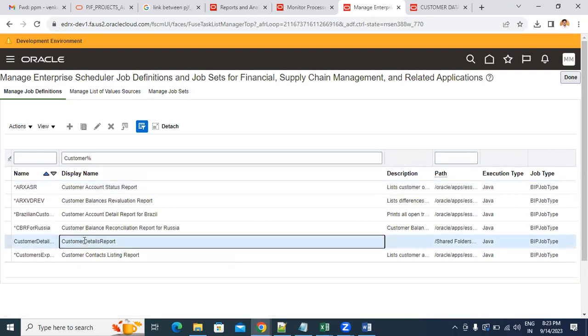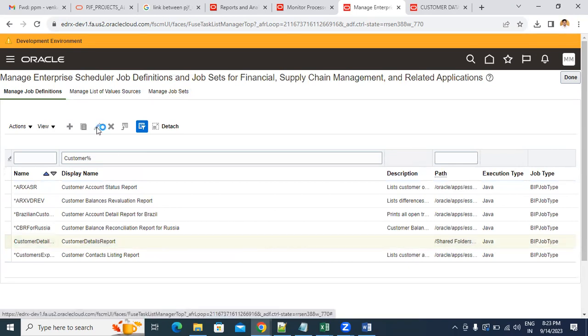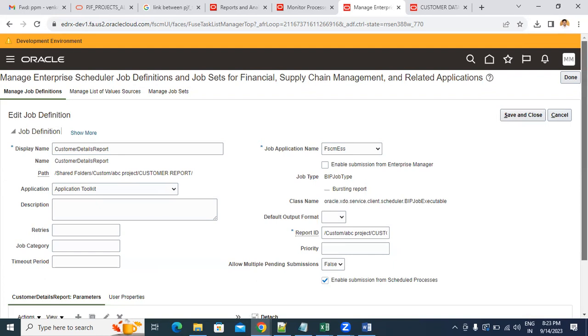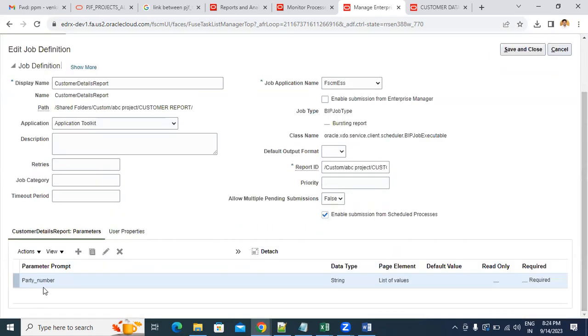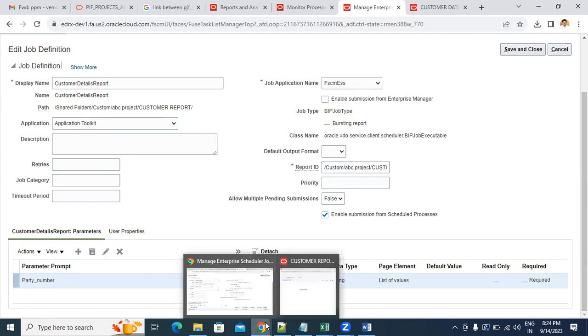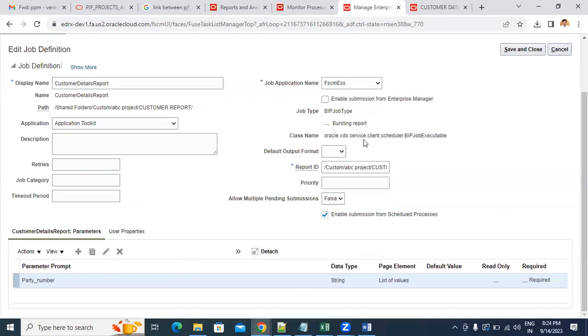This is a report. Just click on edit. This is the process. These are the parameters. This is a display name. The same name we can provide. Path: where do we get this path, tell me, anyone? Quickly. It's a path like where we can store the files, in the server. From the shared folder, sir. Very good. Shared folder only, we'll get it from there.